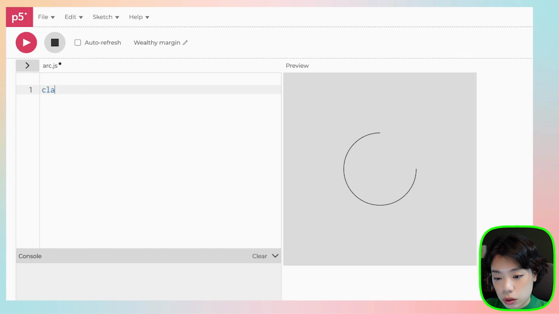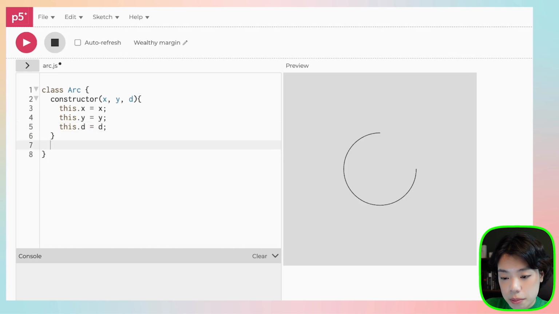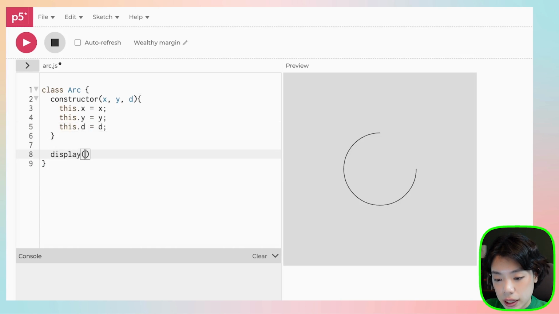So start by writing the word class, and then I'm going to name my class arc. In the constructor function, I'm going to give it 3 parameters, x, y, and d, which is the size. And then in here, we're going to set this dot x equals to x, this dot y equals to y, and this dot d equals to d. And I'm going to write a method called display.